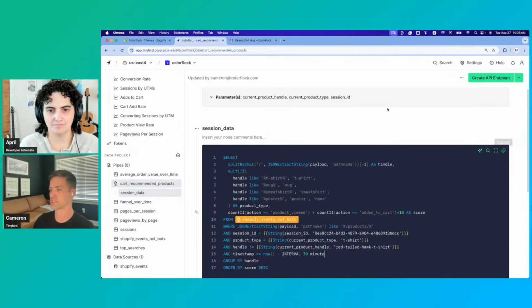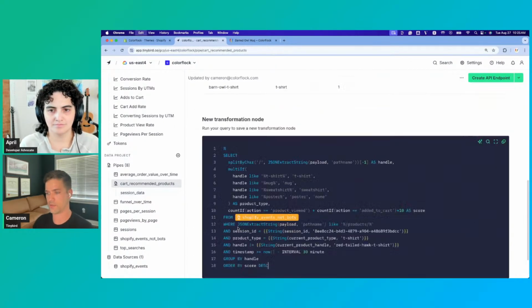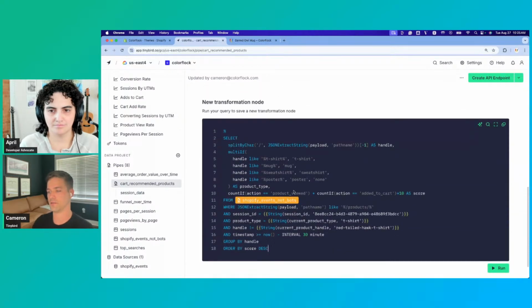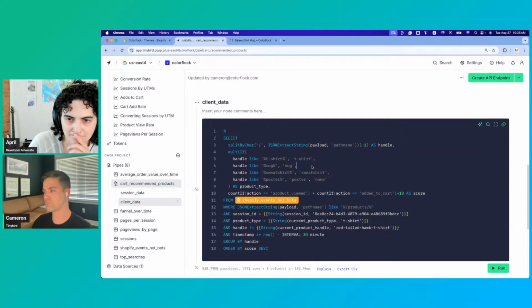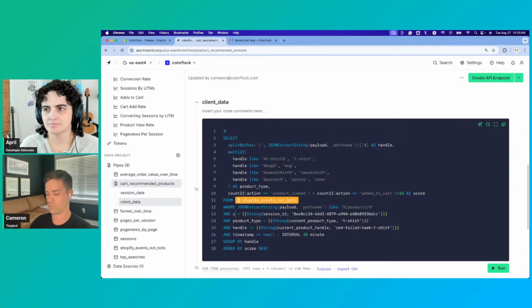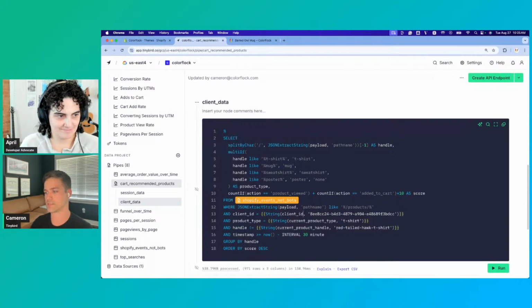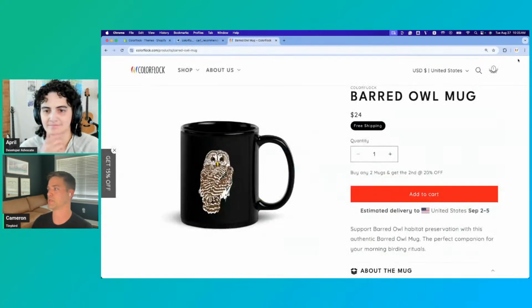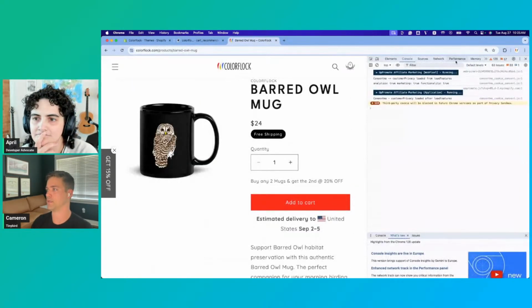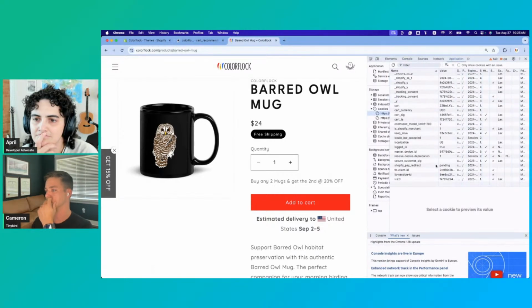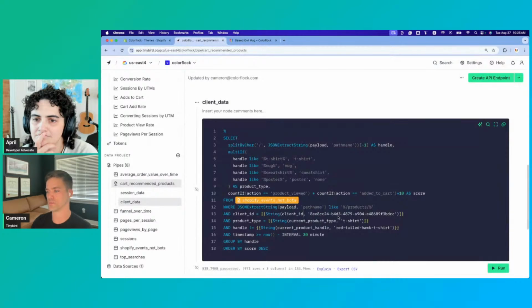store data. So I'm going to just copy this node and create a new one. I'm going to run this, and I'm going to call this client data. And then I'm just going to do one thing here. Okay, actually a couple things. We're going to filter by client ID instead of session ID. And I'm going to grab my client ID as a default, just so we can see that data here. So I'm grabbing the value from that cookie.